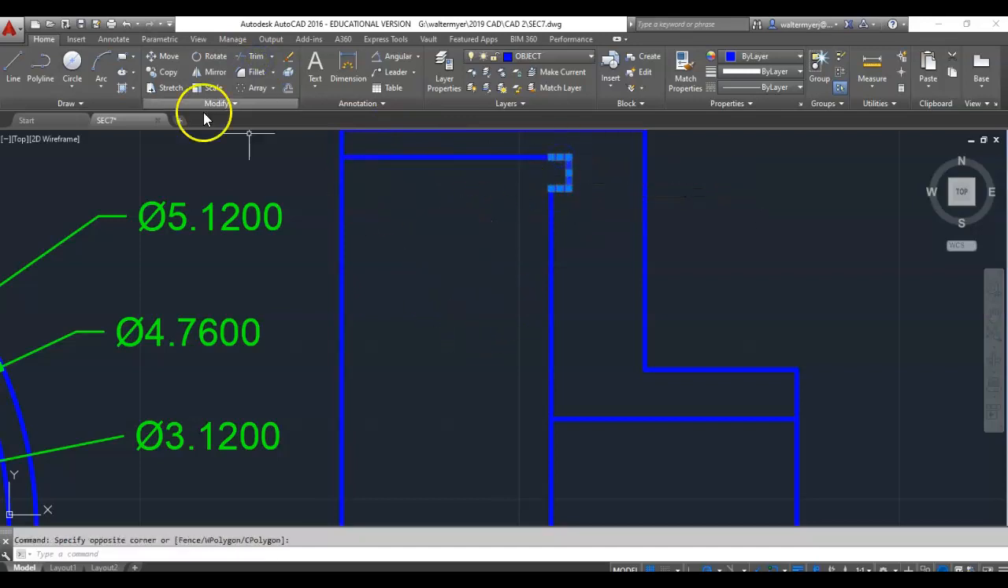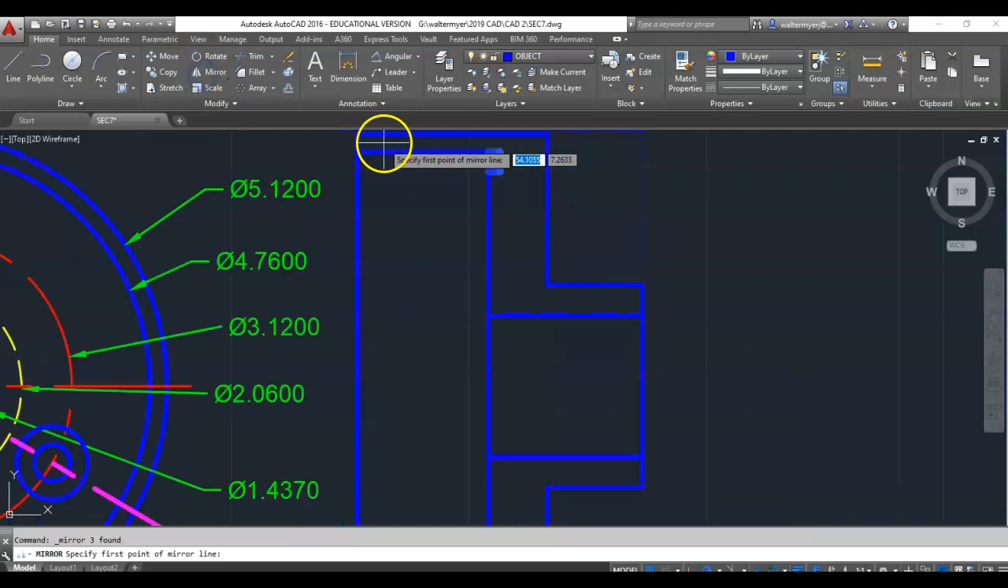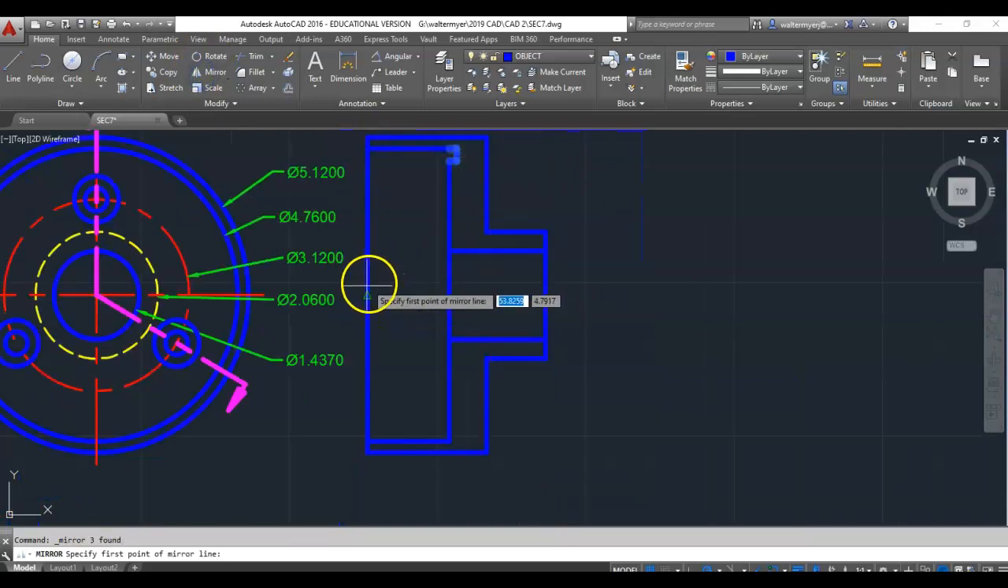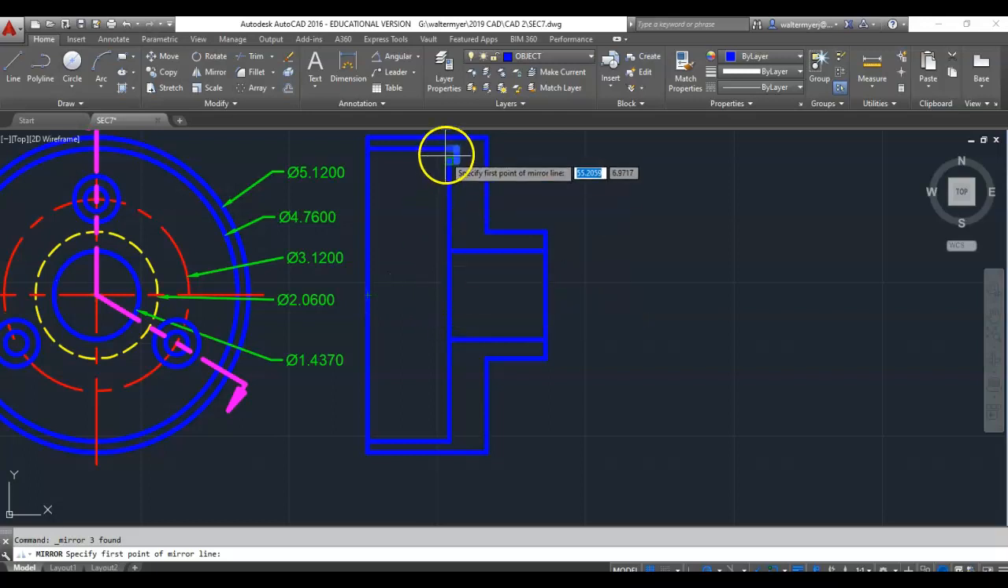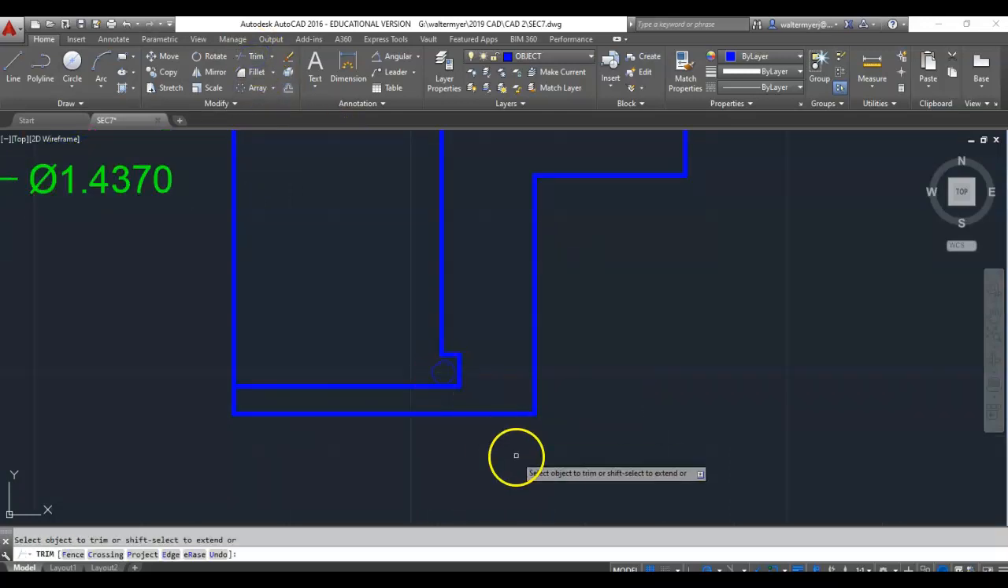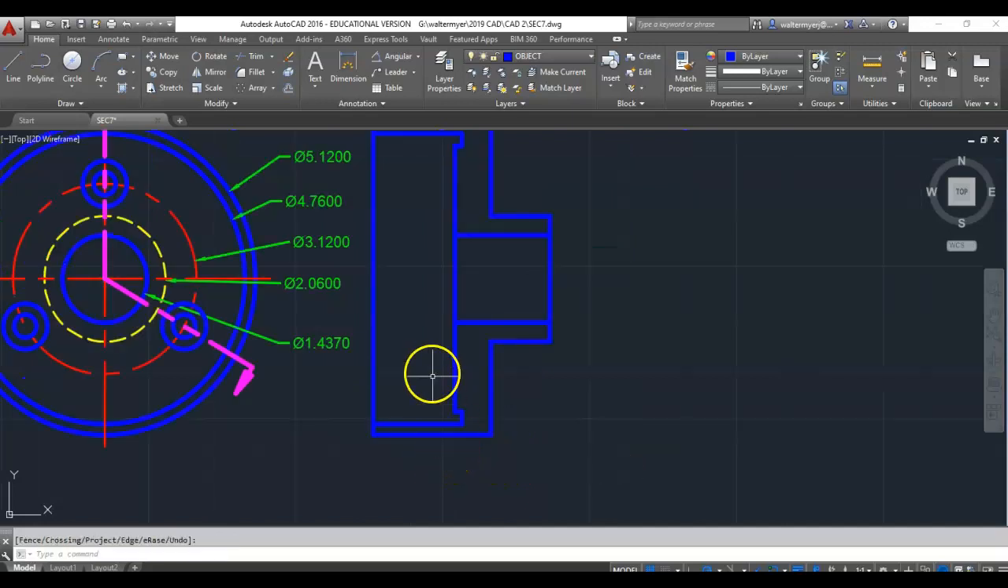Bottom side, since this is round, it's going to be the same thing. So I'm going to mirror it. Mirror it along this midpoint, not this line, because I trimmed it so the midpoint isn't where it was. I come down, trim that line.